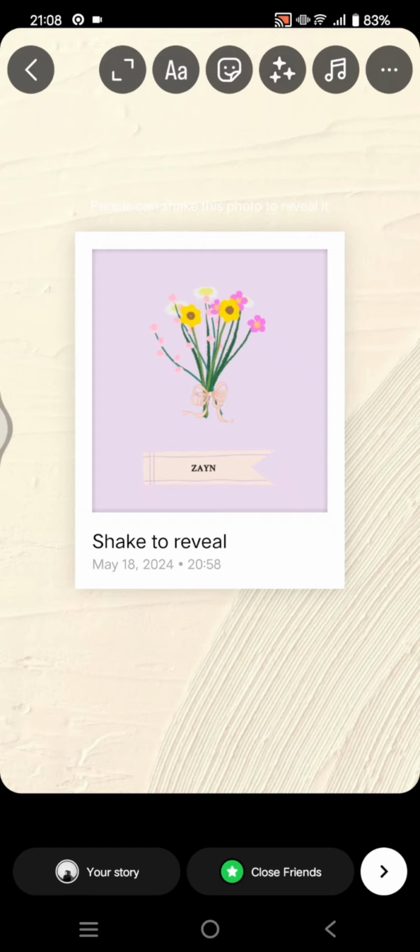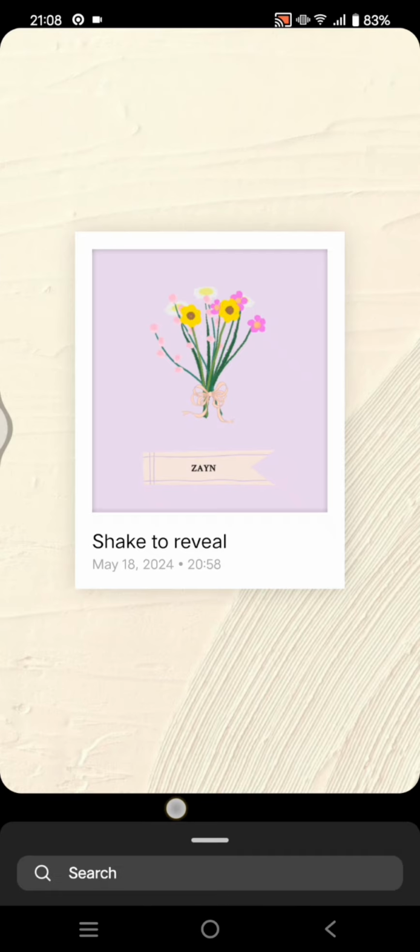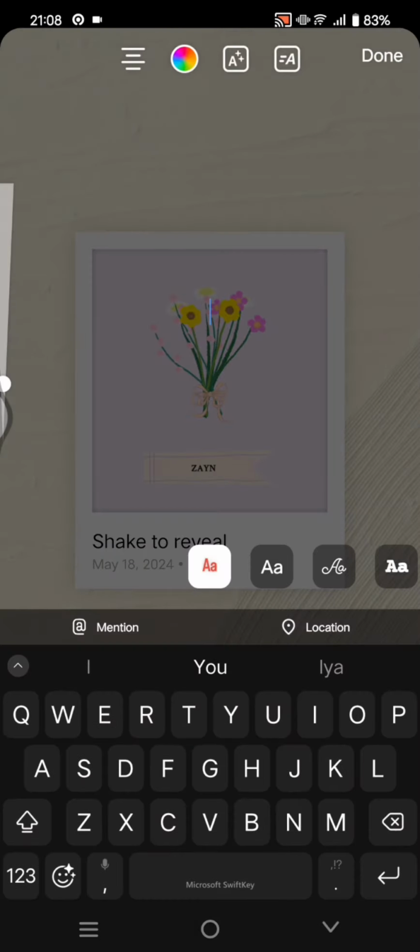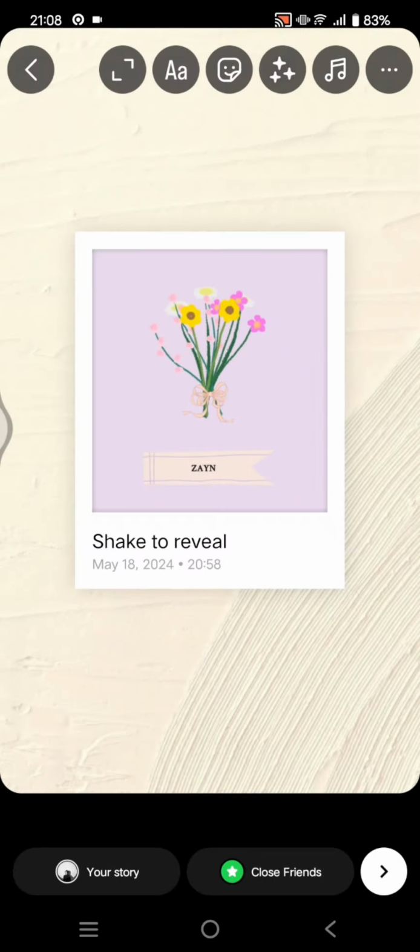Your followers will see this story, but they need to shake their phone or tap the image to reveal what is on the frame. So after that, you can just click on your story and upload it. And that's it.